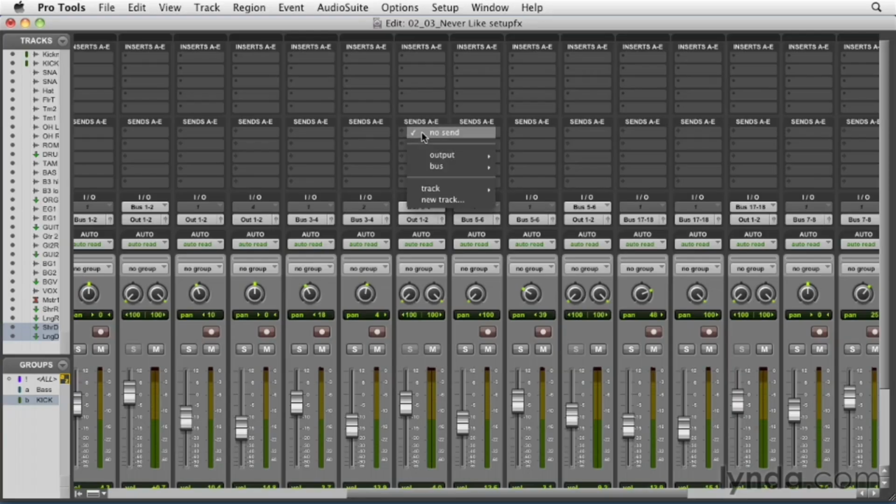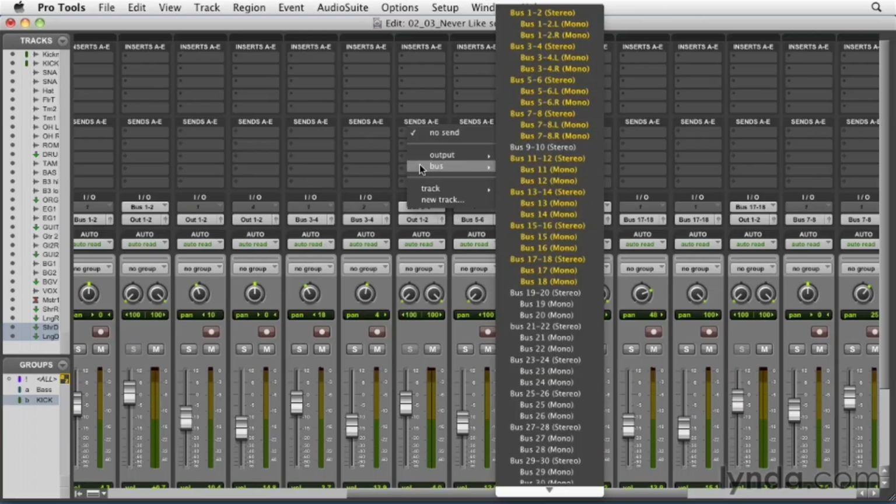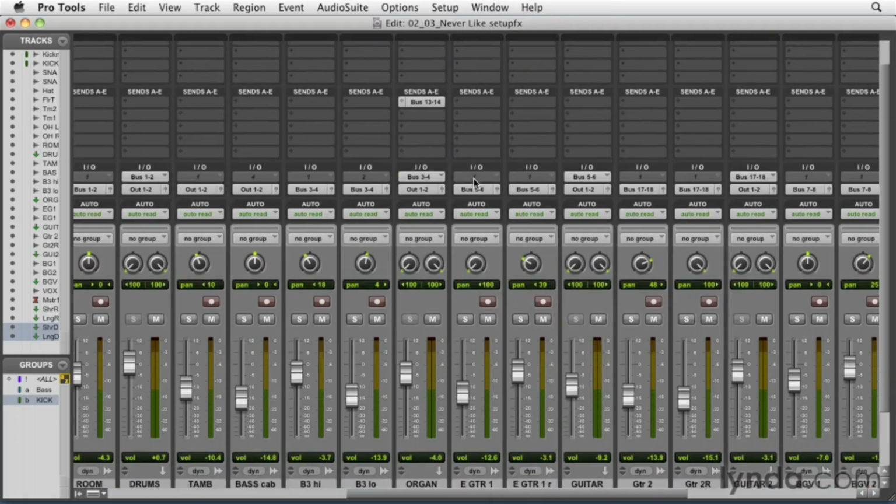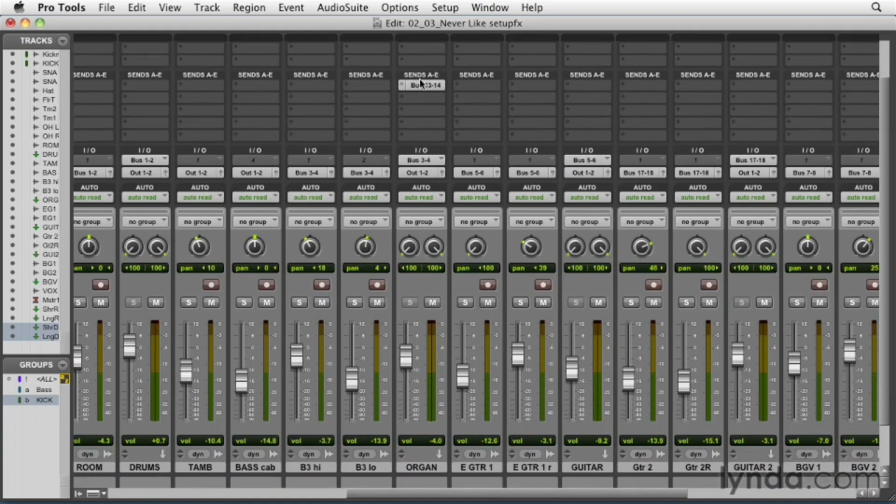We're going to go to the organ subgroup, and we're going to say bus 13 and 14, which is the long reverb, and that's all set up and ready to go. And we're going to add the same thing over on the guitars. So now we have guitar 1. We bring this over guitar 1 on the subgroup. Bring it over on guitar 2 on that subgroup as well.